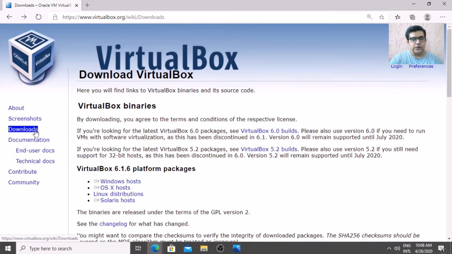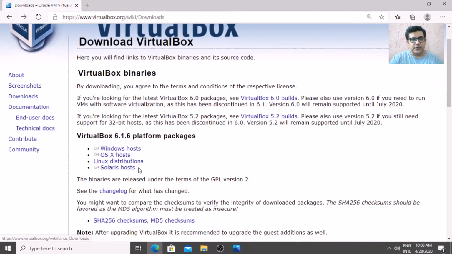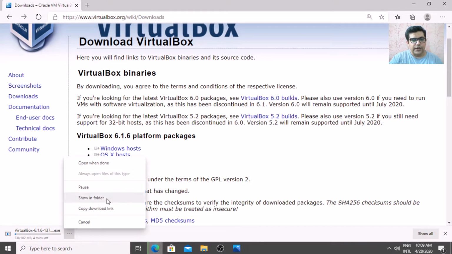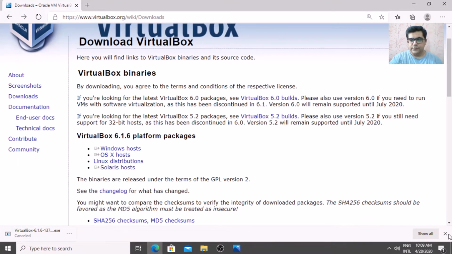Just click on download, and there you will see the current version is 6.1.6, and we are downloading for Windows. Just click on that and it will start downloading. I have already downloaded this, so to save time, let me show you.